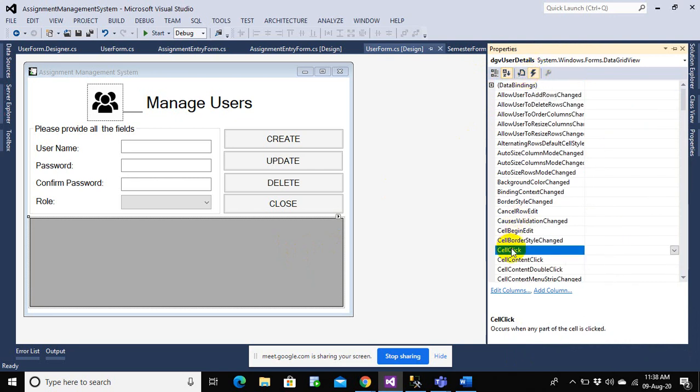Most of the time, many people make a mistake by clicking on the cell content click, but that's not what you have to click. You have to click on the cell click. So let's click on the cell click.